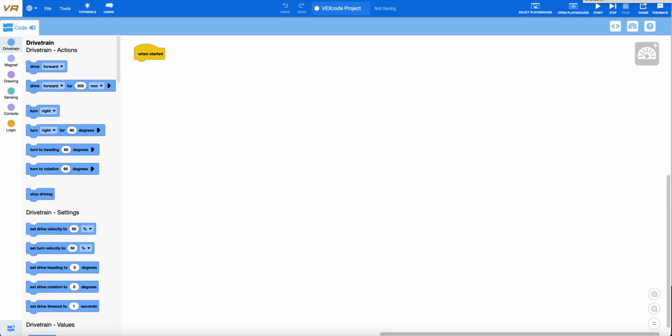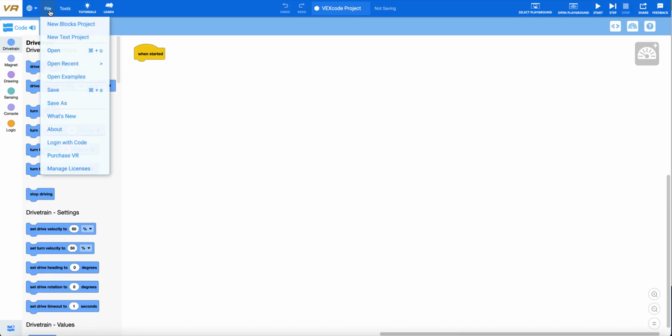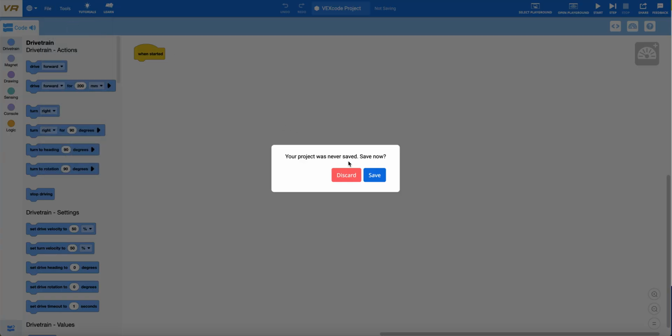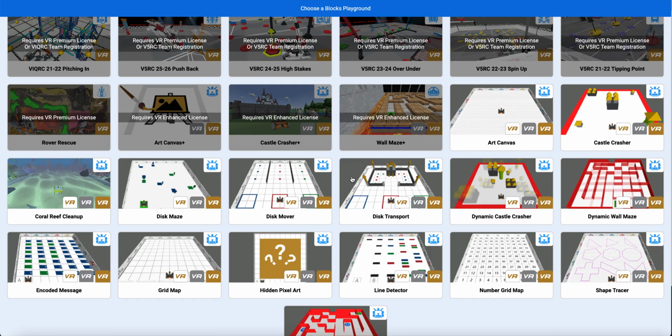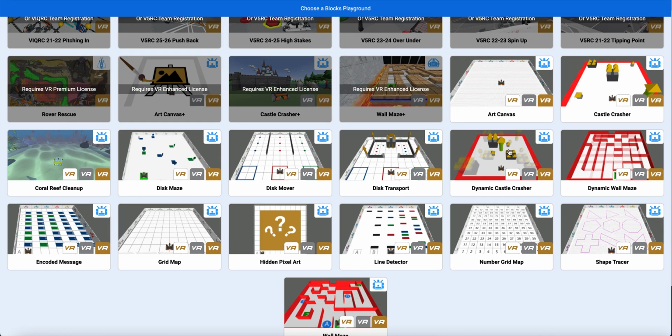Hello, welcome to the assignment Knock Down 2 Towers. We are going to be working today with the dynamic castle crasher playground. So let's get started by creating a new blocks project in the dynamic castle crasher playground.